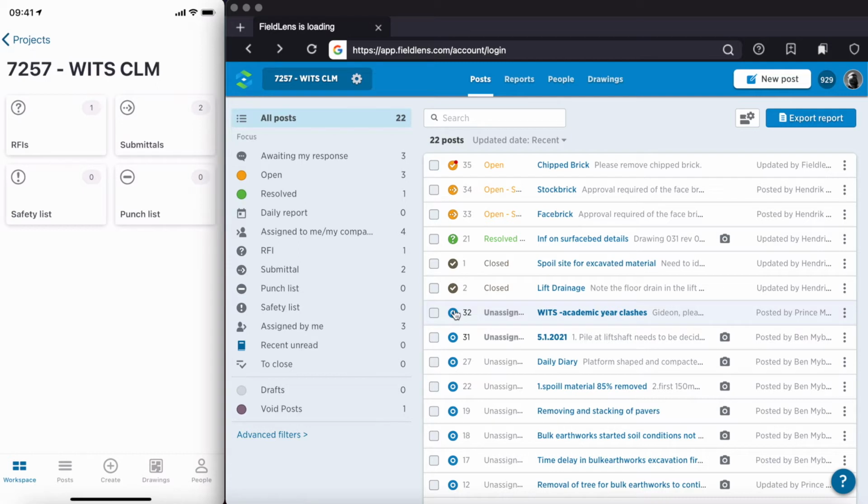All right, so who sees what? RFIs, submittals, punch lists, and safety items. Any post that's created with one of these flags is visible to all people that have access to this project on Fieldlens. So if a subcontractor, for example, submits an RFI to the main contractor, and obviously if you go the route that you need to go contractually, you'd assign the RFI to the main contractor. If the main contractor cannot answer your question, that post will then be assigned to a consultant.